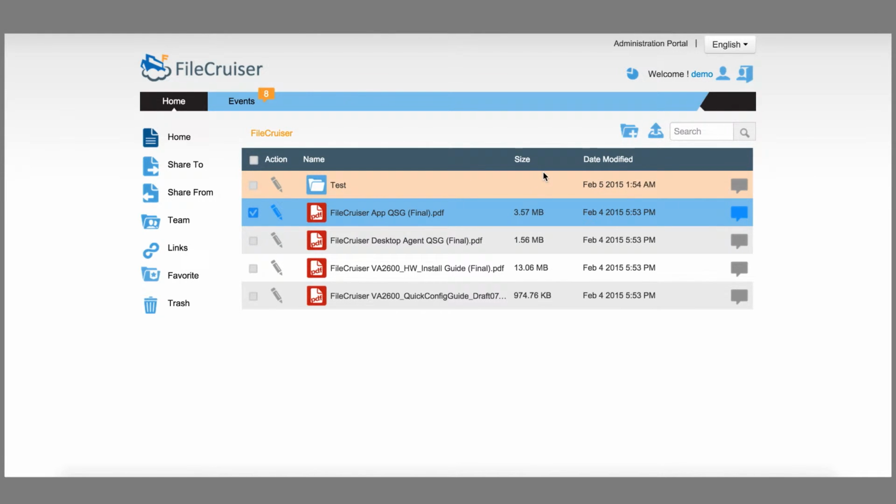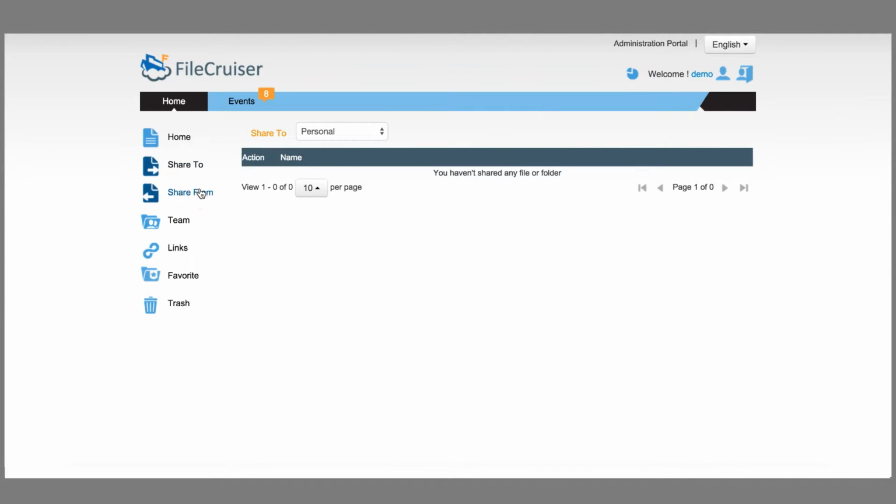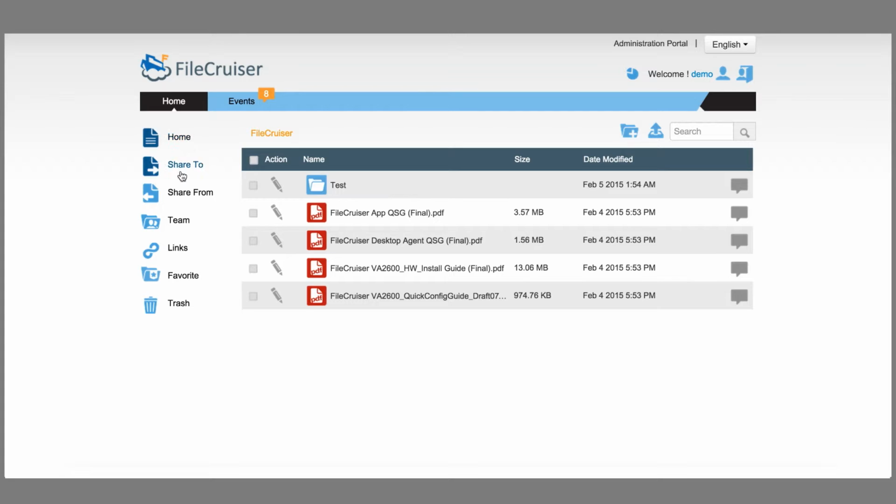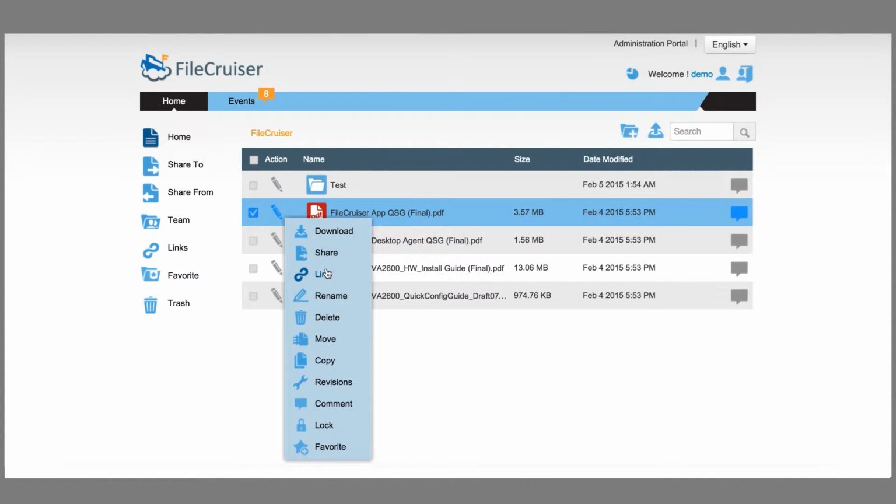File sharing is used to share files with friends, co-workers, and other people, even if they do not have a FileCruiser account. There are different ways to share files, including Share To and Share From. To share a file with other users on FileCruiser, follow these steps. 1. For any file in the Home folder or other folders inside the Home folder, click on the pencil icon and choose the Share option in the menu that appears.